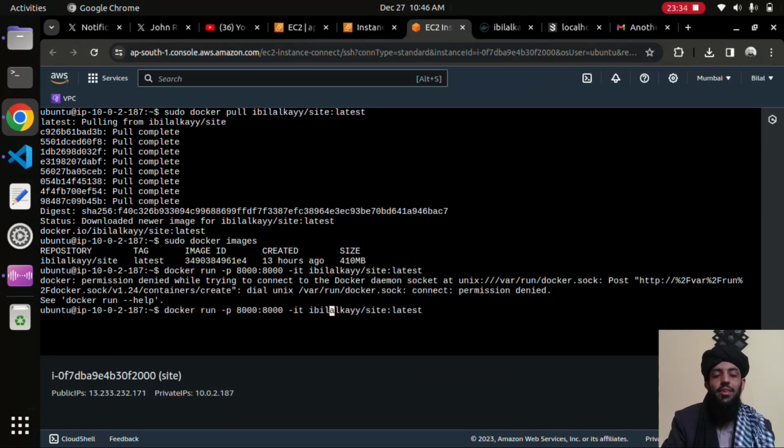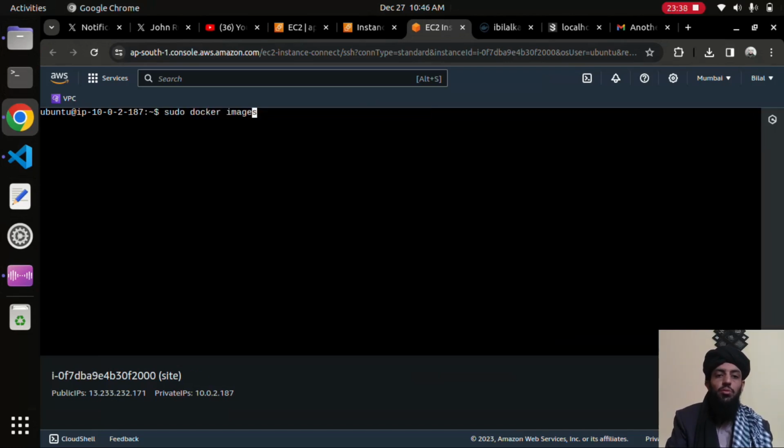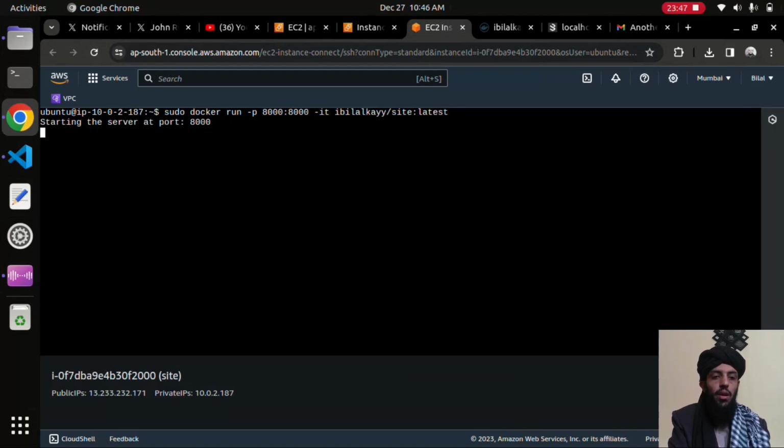Sorry, let me clear this also. I need to write the sudo command with this also. So let's write the sudo command. Now you can see here that this is running successfully.